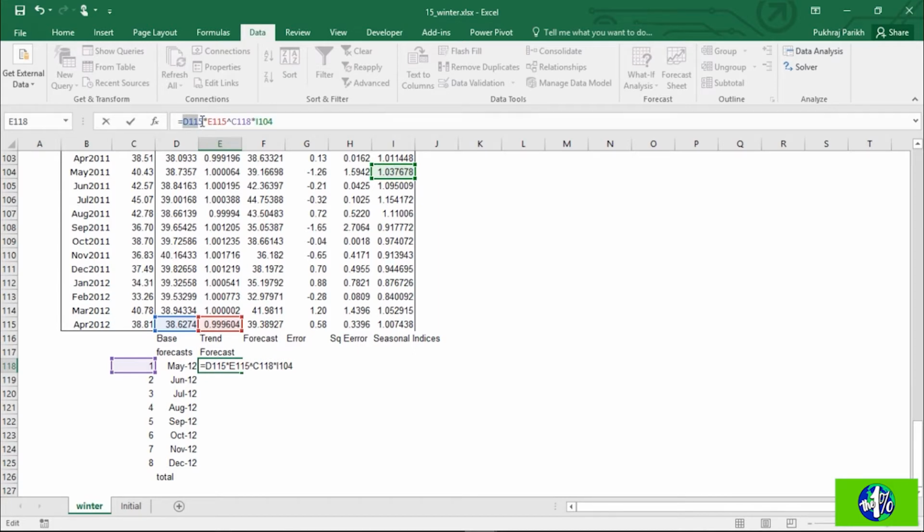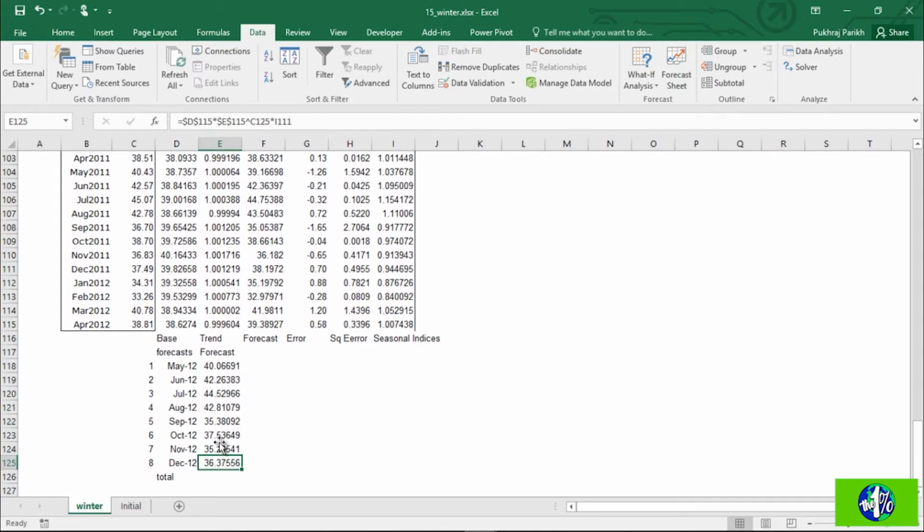We'll put dollar symbols for level and trend, since those will remain the same when we drag down this forecast formula, but seasonality and the time interval will be changing, so we will not put dollar symbols there. Hit enter. This is the forecast value. Drag it down for the other months and there we go. Here we have the forecast sales value for the next coming 8 months. If you want to get the total sales, you can just add them up. So in the coming 8 months, how many total units you are going to sell, you can just get that by adding these up.